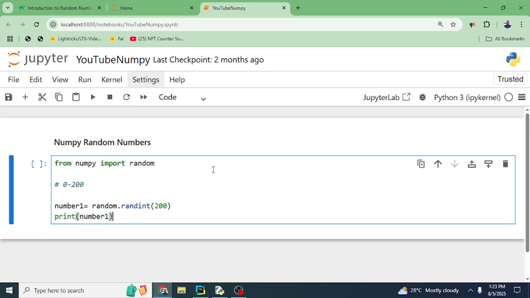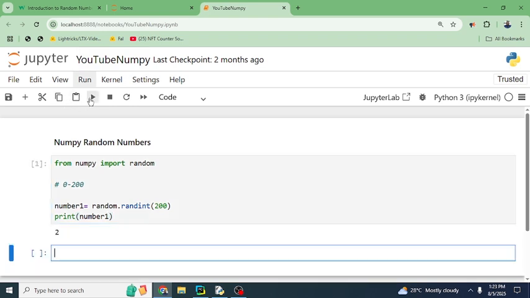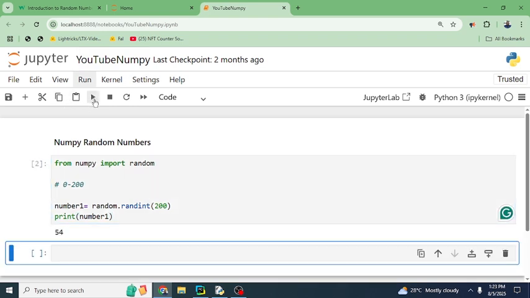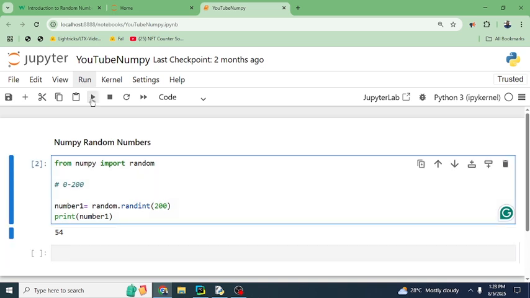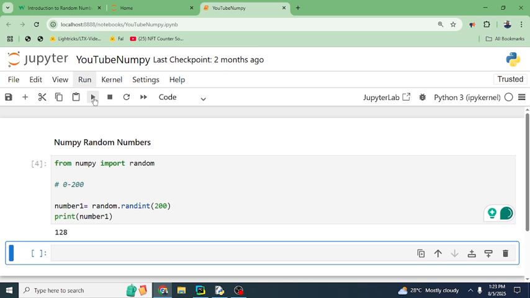I cannot predict the number it's going to give me. Let me just run it now. You see it. If I run it again, it's giving me 54 again. You see, you can't really predict. It's giving me 6. Now it has gone above 100. It gave me 128. So that is what randint is.